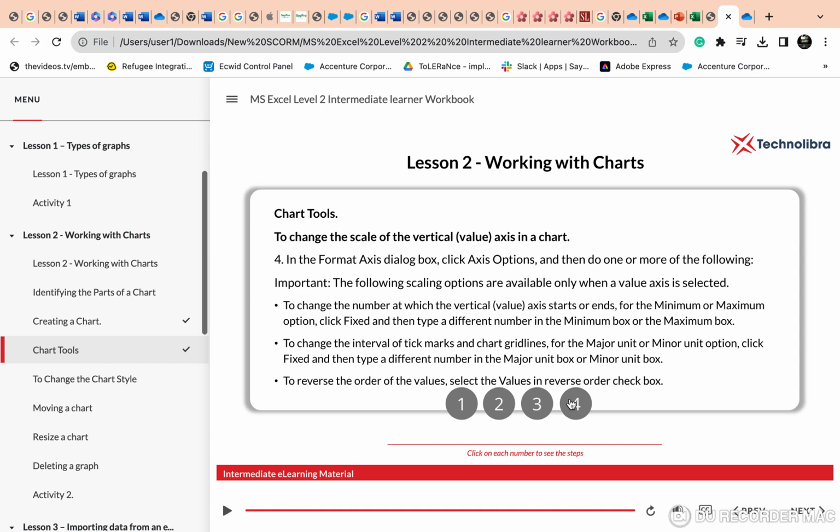To change the interval of tick marks and chart grid lines, for the major unit or minor unit option, click Fixed and then type a different number in the major unit box or minor unit box. To reverse the order of the values, select the values in reverse order checkbox.